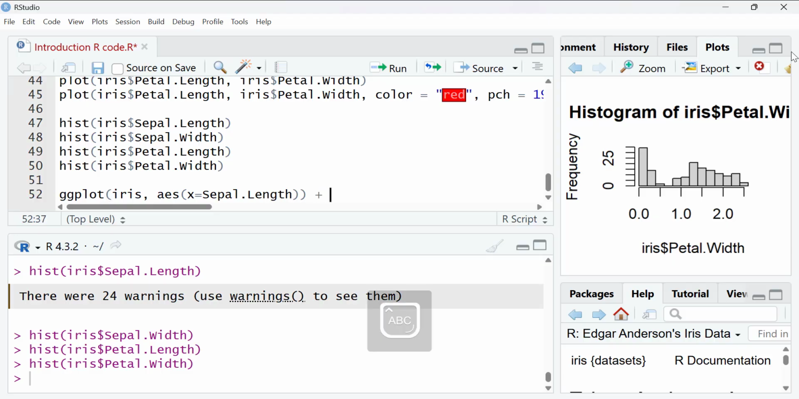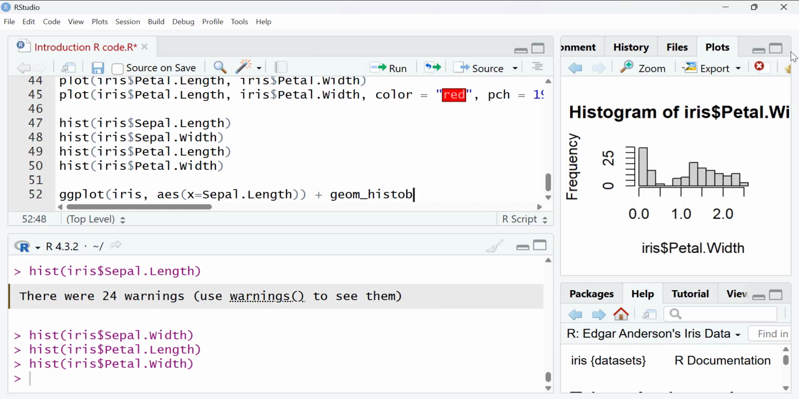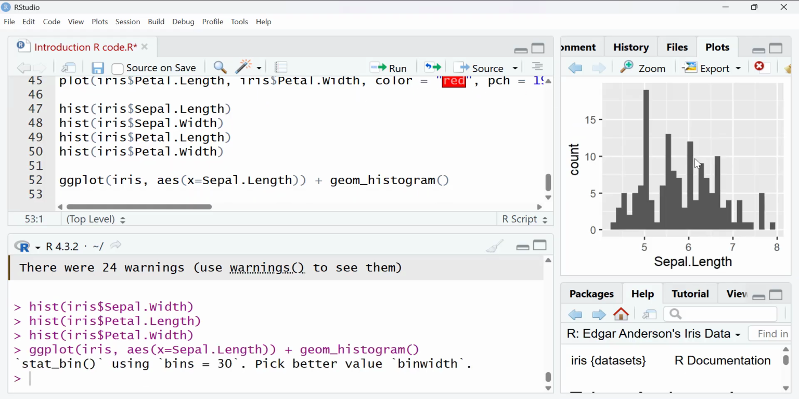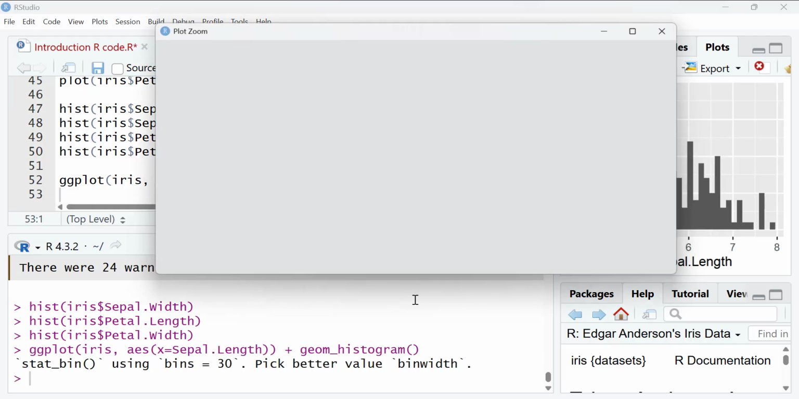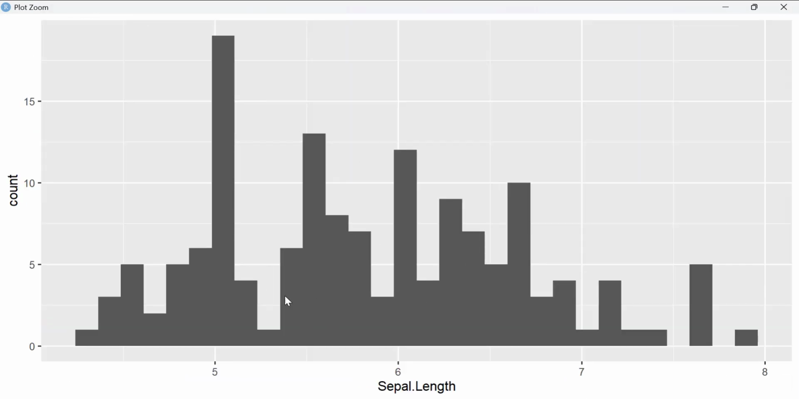And then here we put the second argument, geom_histogram, indicating we want a histogram. By default, it will present 30 rectangle boxes. Let's see. Again, it's all blended together. It doesn't look nice, so we need to modify it a little bit, at least to separate the boxes.